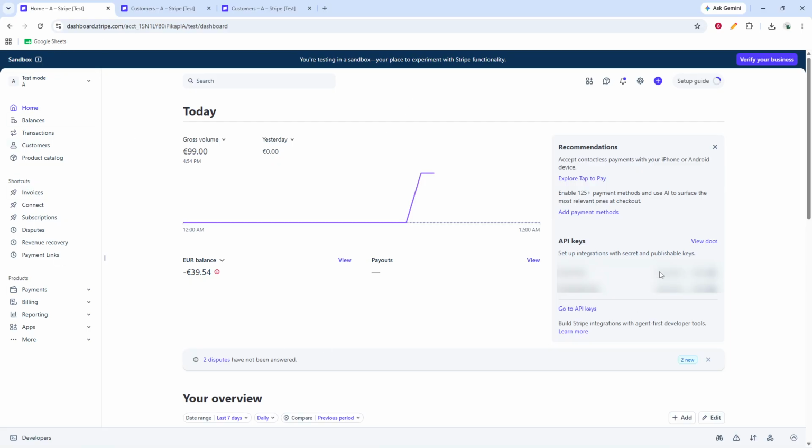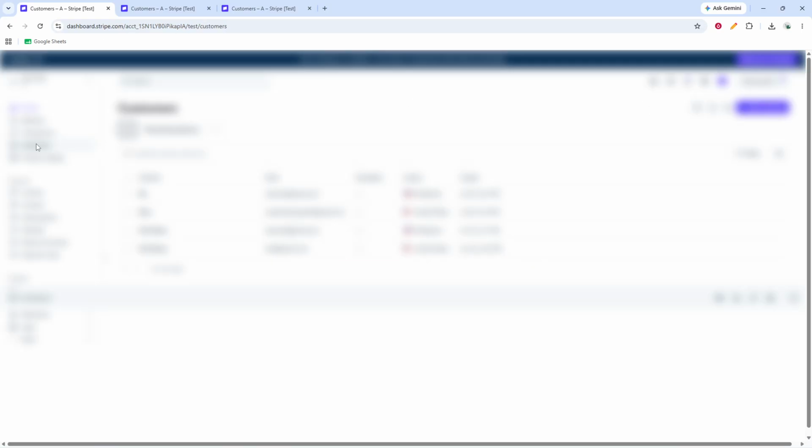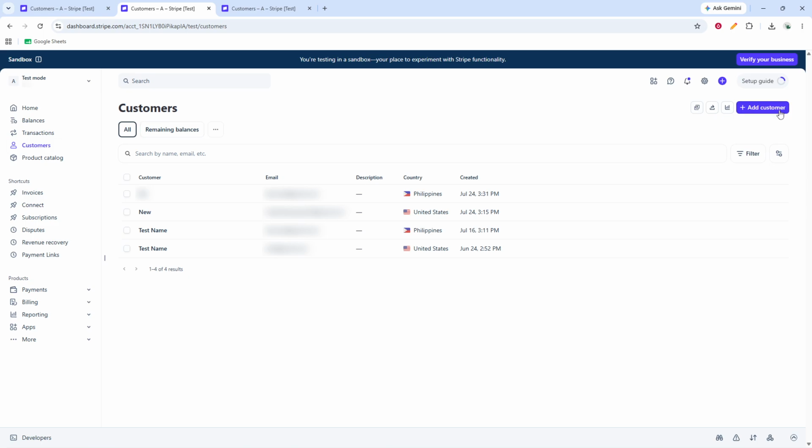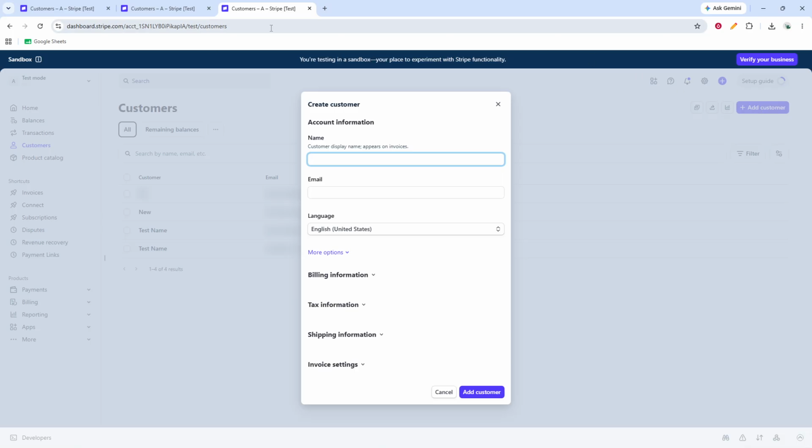Once test mode is enabled, go to the Customer section in the dashboard. From there, click Create Customer. Stripe will open the customer form where you can enter the customer details you want to use for testing. Fill in the available fields as needed for your test setup, then save the customer to create the profile.